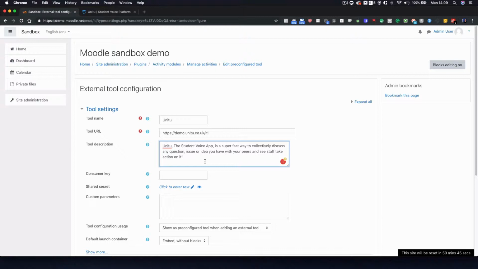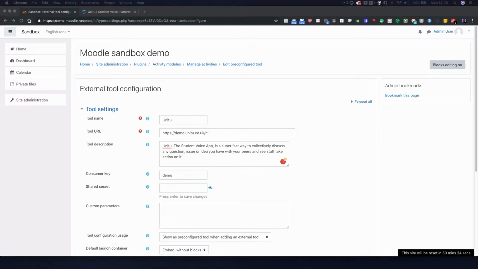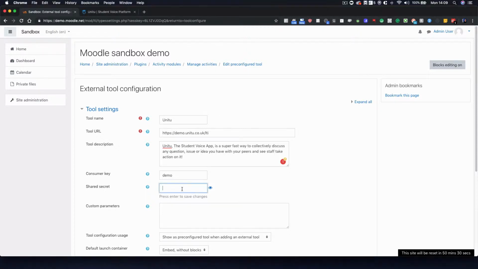The next step is to add the consumer key. So for this demonstration, it's going to be demo, and the shared secret again will be provided to you by either your account manager or our support team. So I'm just going to paste the shared secret. So the details that you will need that will be provided to you by our team will be the tool URL, consumer key, and shared secret.